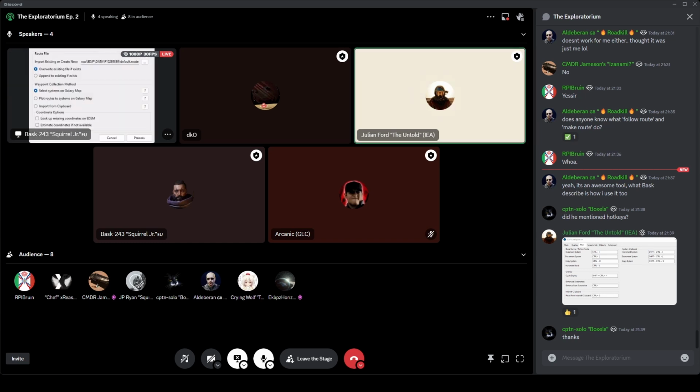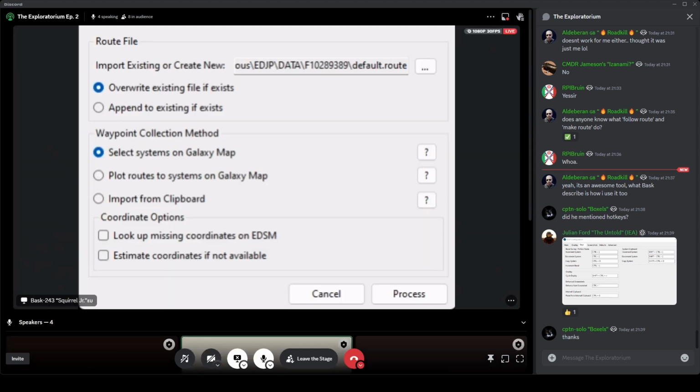EDJP can save routes that you want to create and follow, and you can get waypoints for them by going into the gal map and selecting systems. So you push the button and then you have your gal map open and you select systems in turn, and then it will save those in order. And you can save that as a route file and follow it or come back to it later. So that's pretty cool. But the real magic of what EDJP can do with this is the optimize route button.